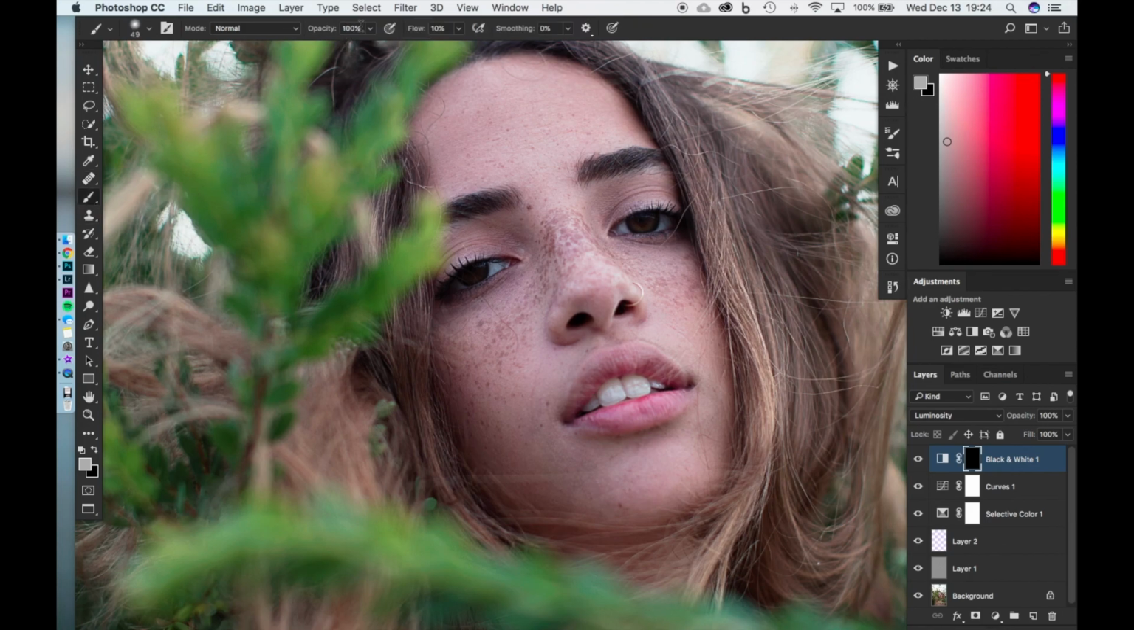My brush is at 100%, flow is at 10%. It's a really nice soft brush. You can make this bigger or smaller with the same technique we talked about earlier, holding Control and Option and dragging from left to right. You can also make it harder and softer by dragging from bottom to top vertically. So right now we're at 0% hardness, really soft brush.